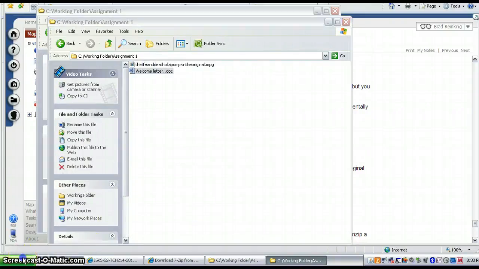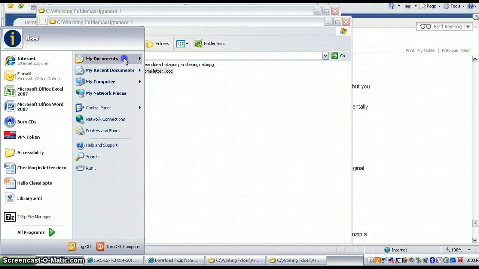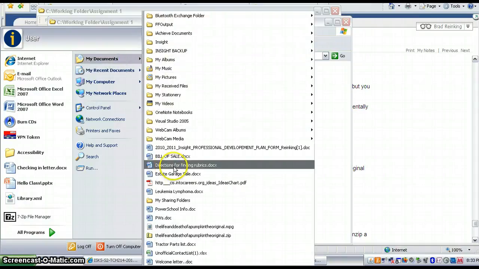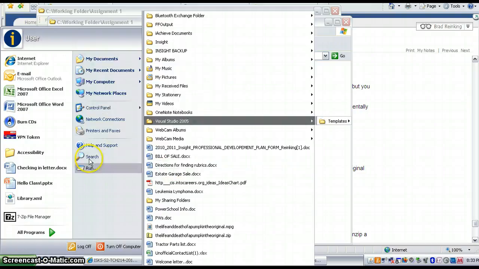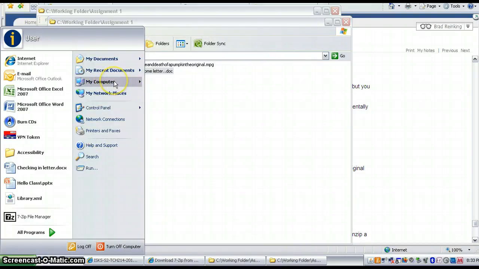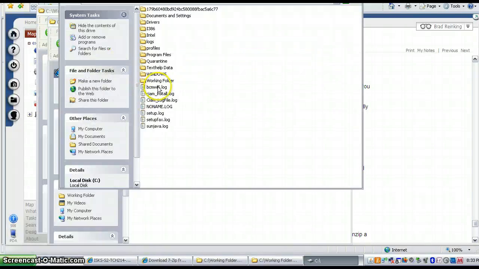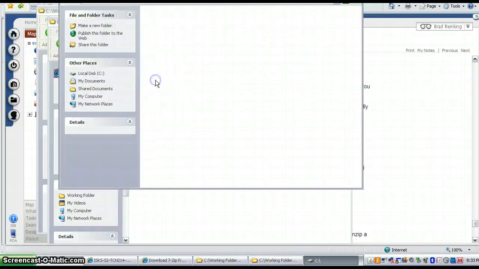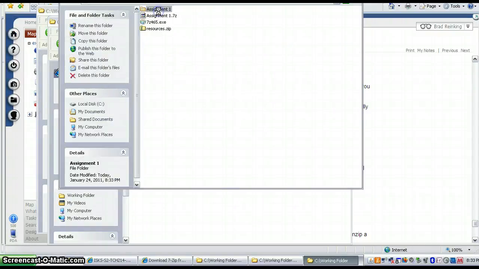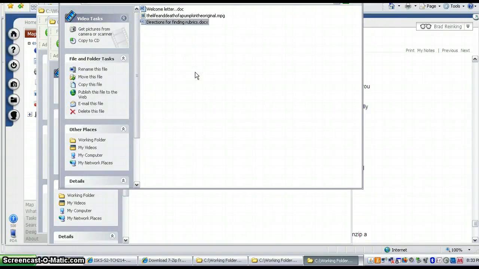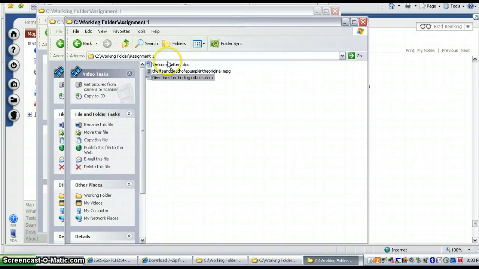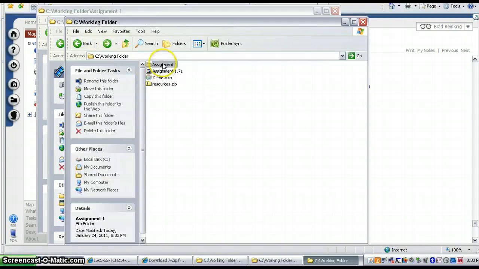Let's find one more file. I'll go to My Documents, and let's just put this directions for finding rubrics. I'm going to copy that, and then I'm going to go to My Computer, local C, same place, same folder, and let's paste that in there too. So now we've got 3 files in there, all 3 in one folder, and let's go ahead and zip that folder.